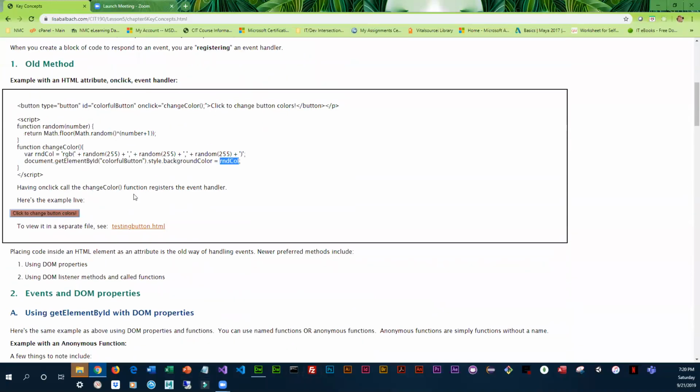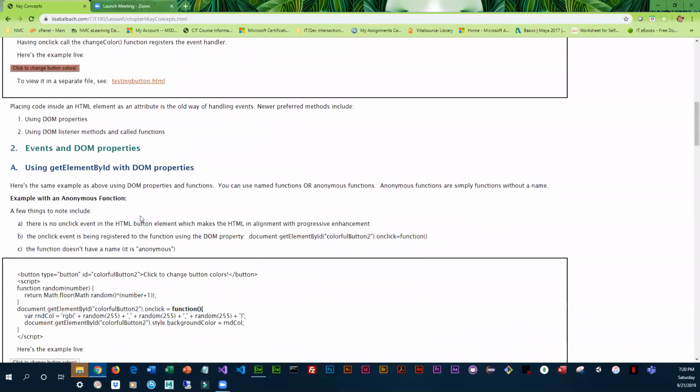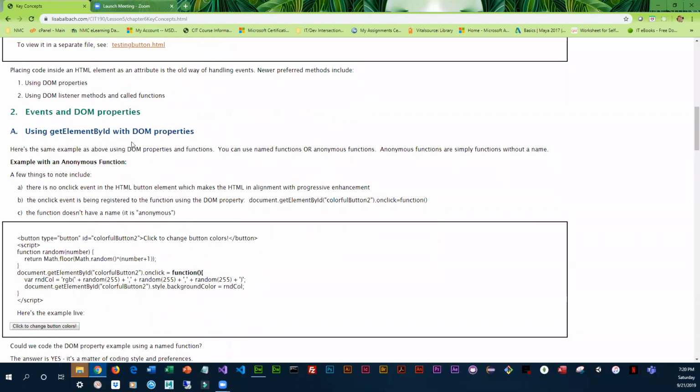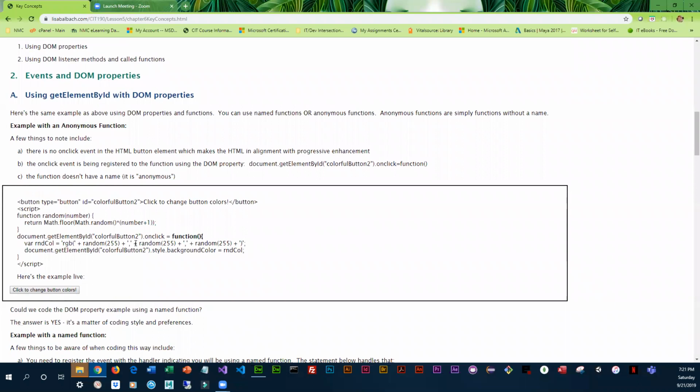So as I mentioned earlier, this is kind of the old way of handling events using the HTML attribute inside our button tag. And we're going to take a look at the newer standards for handling events. First, we're going to look at how to code the event handler using DOM properties. And we're going to be using an anonymous function instead of a named function. And then I'm going to show you how to do the same thing with a named function.